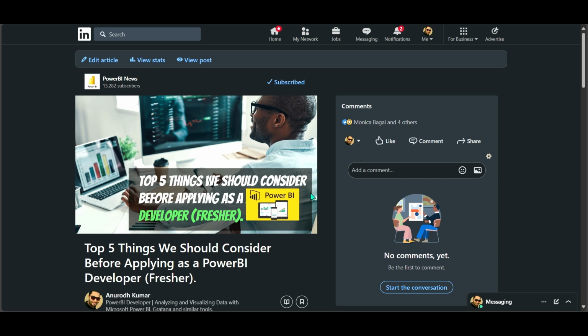So, you're ready to start your career as a Power BI developer? That's fantastic. But before you hit that apply button, let's explore the essential steps to prepare and stand out as a fresher in this competitive field.